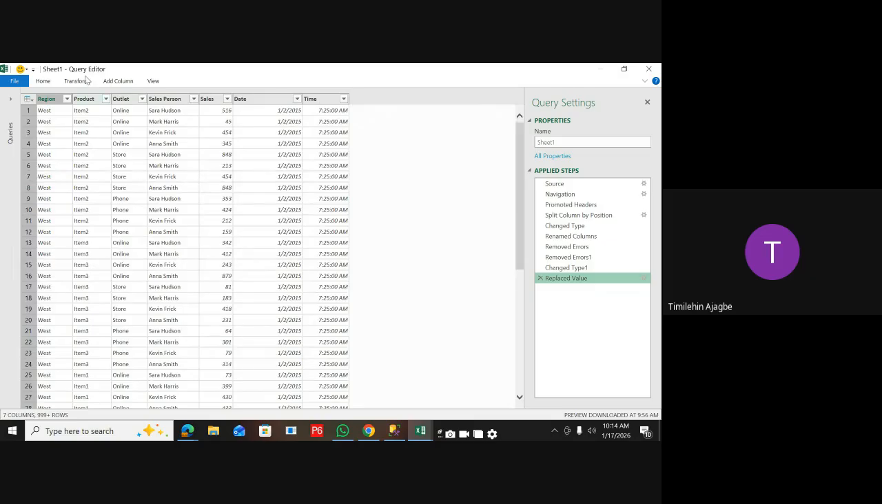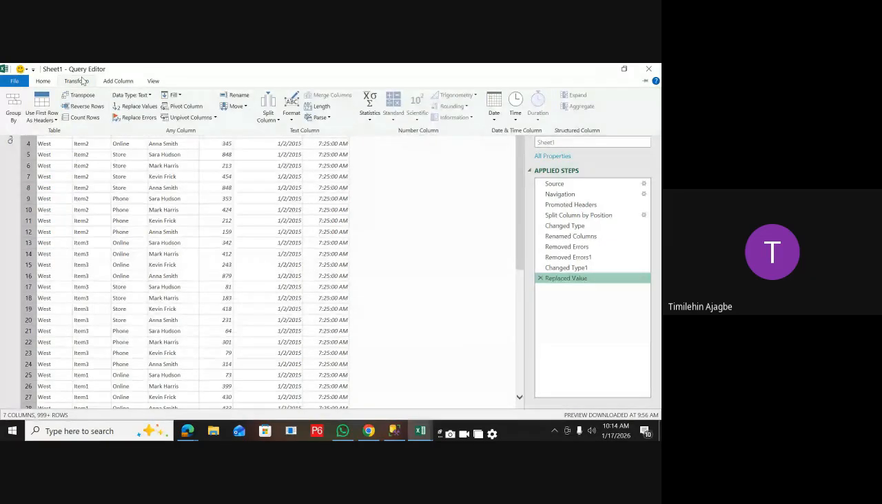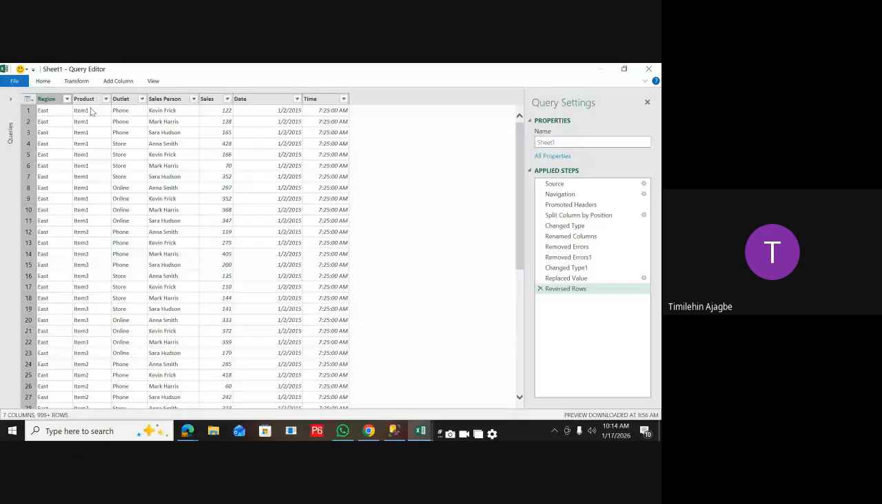I take it back. So I'm still on transform. So while on transform also, we have reverse rows. Can reverse the rows. Okay, let me go back.